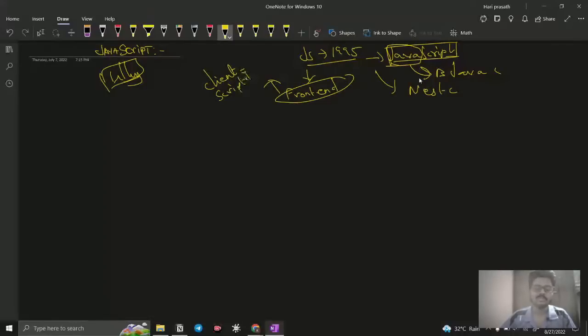So we don't call it a programming language but a client side scripting language, because it is only for the front end. That is what it was built for. Okay, so then after that, what happened? The time changed. Then what would happen? JavaScript occupies each and every field in development.